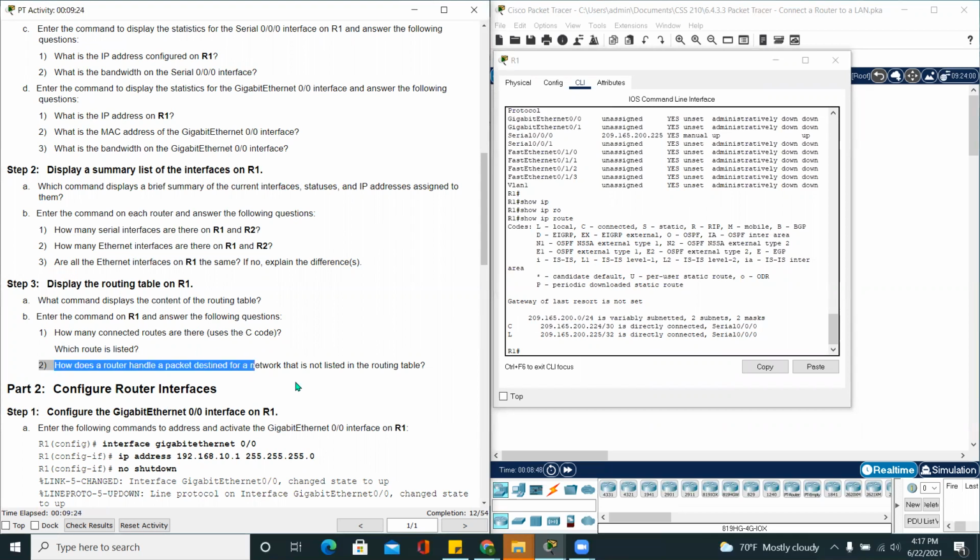How does a router handle a packet destined for a network that is not listed in the routing table? A router only sends packets to a network listed in the routing table. If the network is not listed, the packet will be dropped.